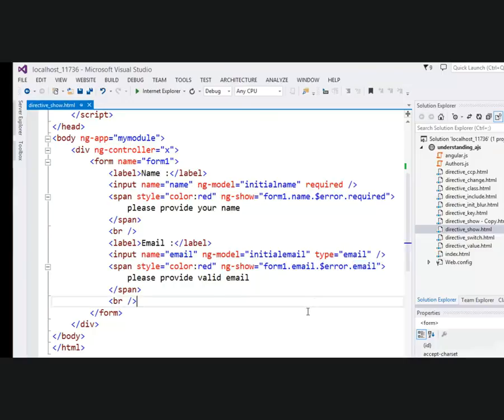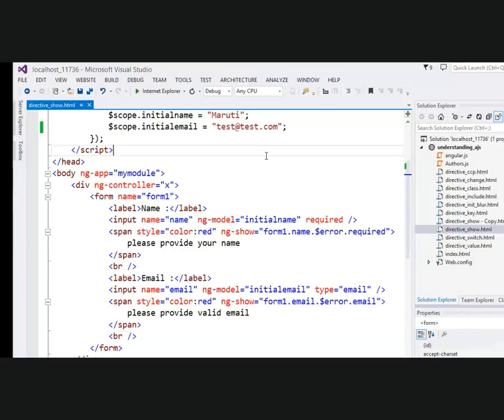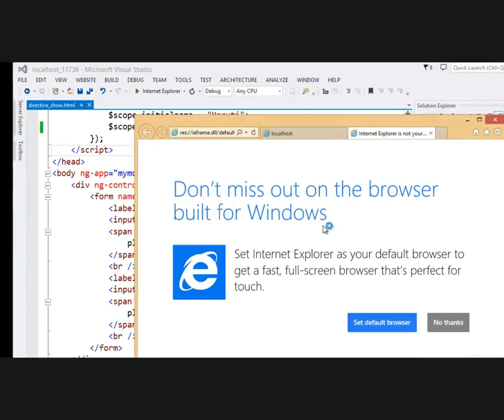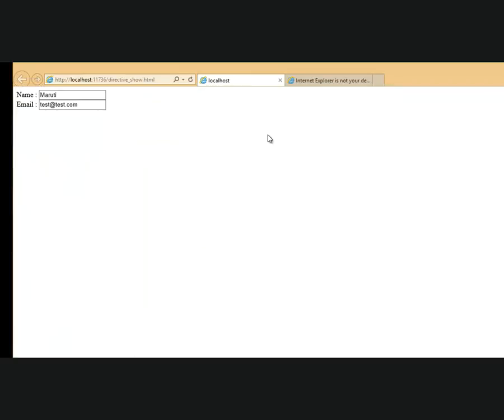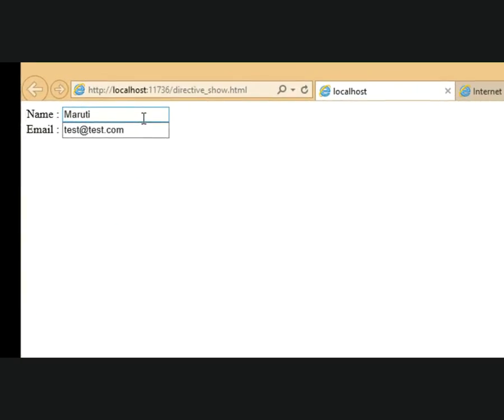Now to check this, we need to run this application in a browser. If I run this in a browser, you can see it's showing me a simple page inside which we have a name and an email which we have provided from our properties. If I just keep this empty, it's showing me the validation for the required field. The moment I type something inside that, it's gone.